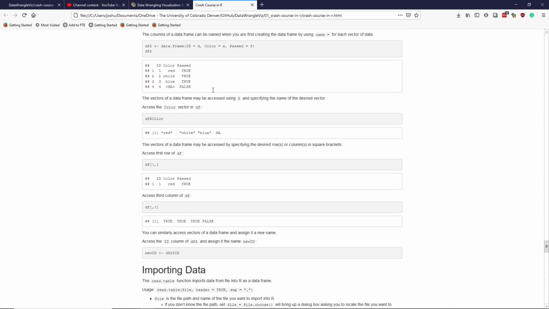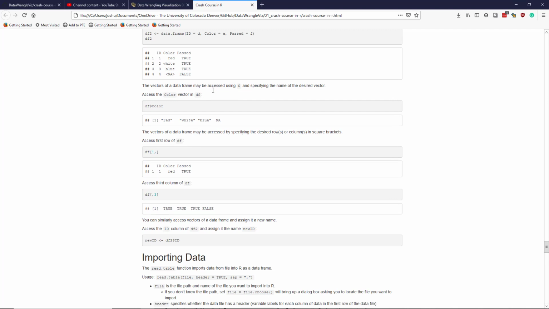Once you've created a data frame, it's natural to want to access the information in that data frame. The primary mechanism for doing that is using the $ operator and specifying the name of the desired vector. So if I want to access the color vector in df, I can do df$color, which is going to give me the second column of this data frame, which was red, white, blue, and NA.